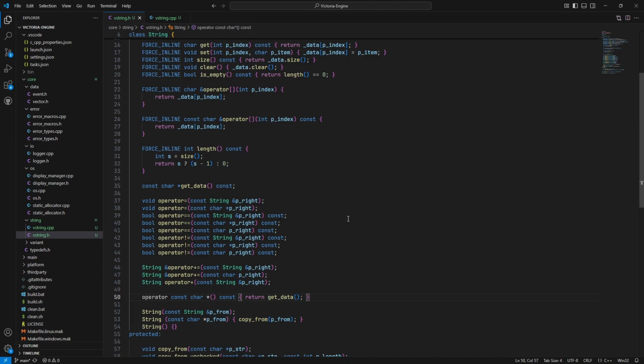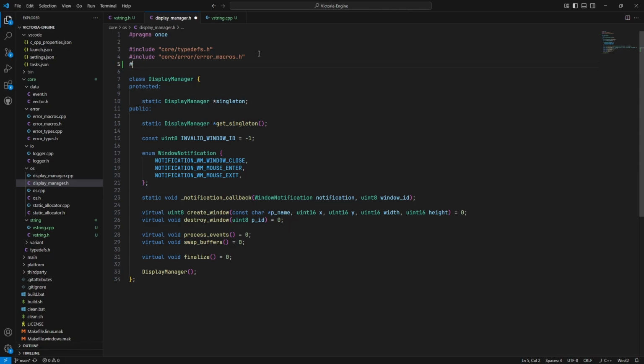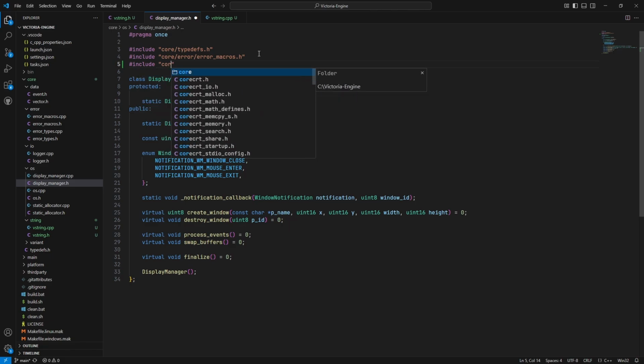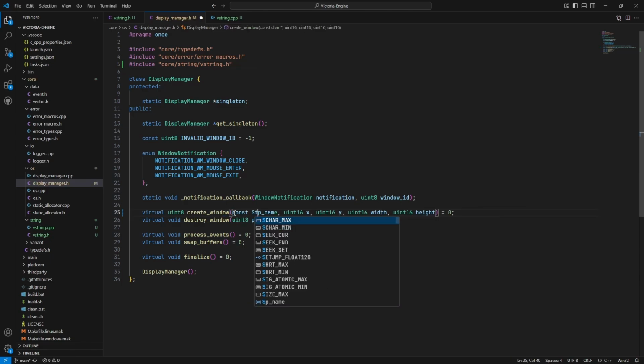Now that we actually have a string class, we can start using it in parts of our code to create some stuff that we previously weren't using. So for instance, in our display manager, we want to go and change this const char here to use a string instead. So we're going to go up here, we're going to include, when you spell it right, core string vstring.h, and instead of using const char here, we are going to use const string and pname.